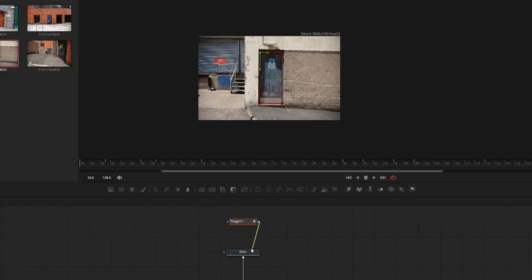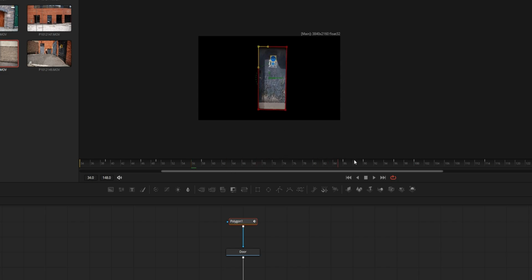Now what we can do is drag the output onto the door and see our finished door. So now it's just floating in the middle of space, which is perfect, what we wanted.